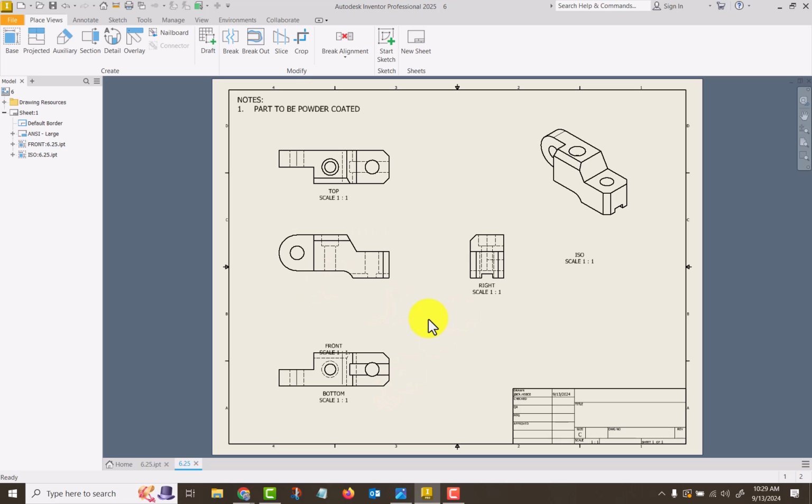And then, just like before, we can go in here and edit, turn off our labels, those kinds of things.